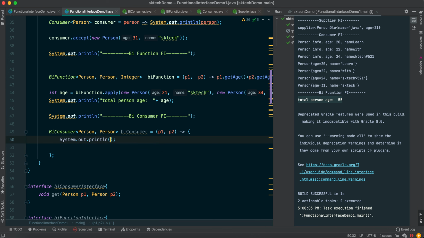Let's write the sysout statement like p1. So here we can write the person1 object and person2 object. Let's say we have a requirement like this. We can use this BiConsumer whenever we want to perform these kinds of operations, where we are expecting some arguments and doing the operation there instead of returning anything. In this case, let's say we want to print it. So we have written this statement.